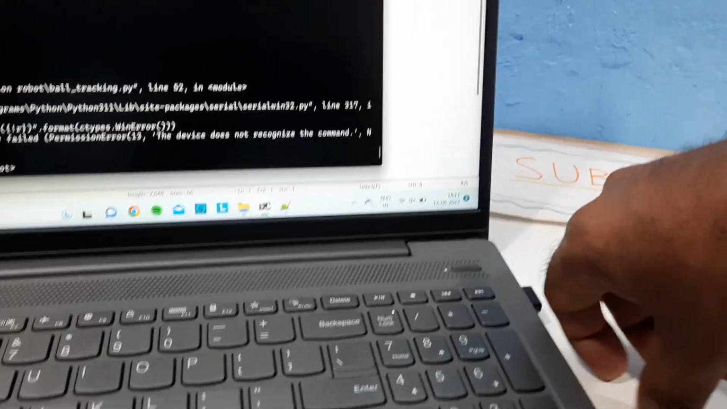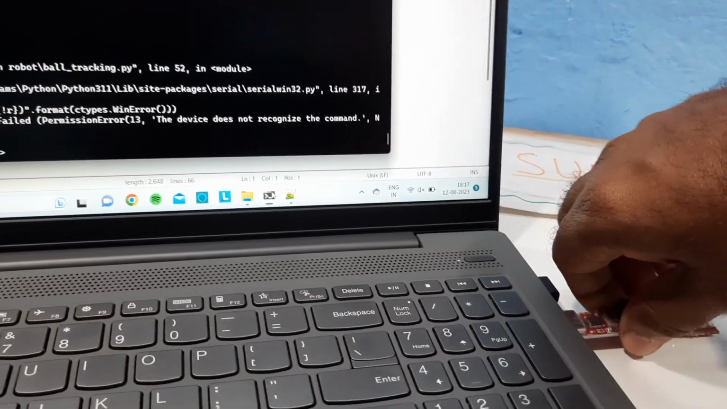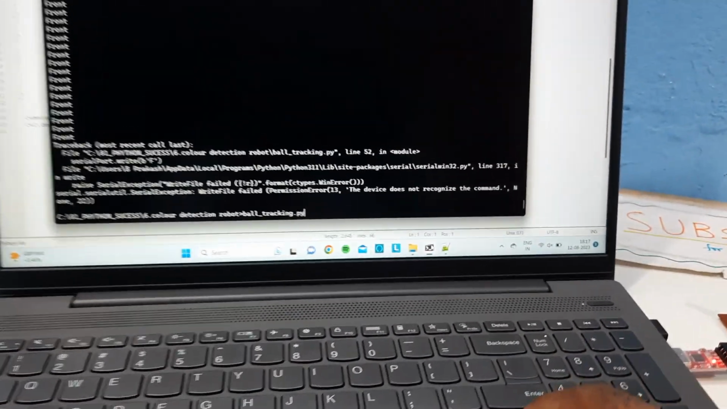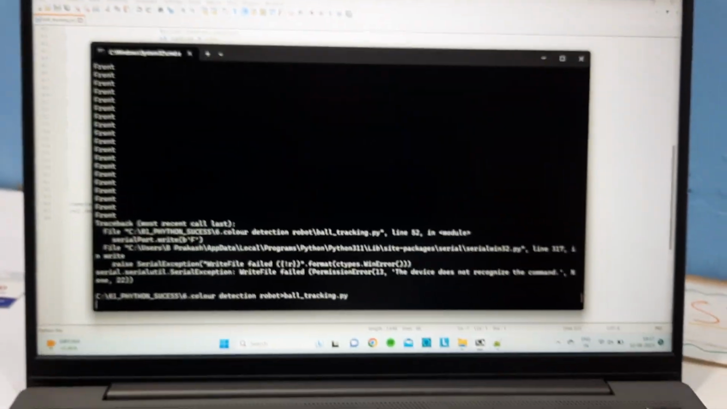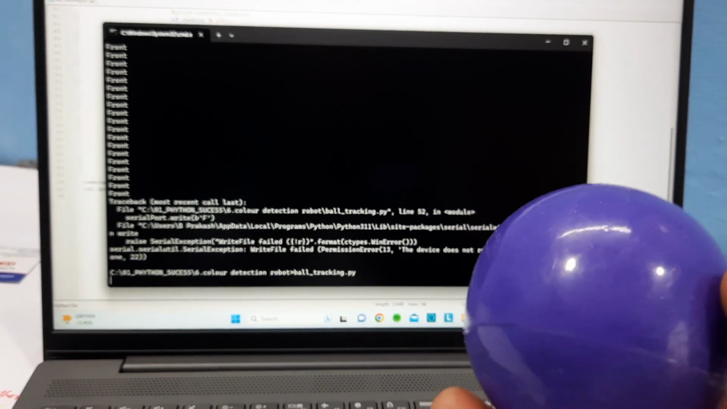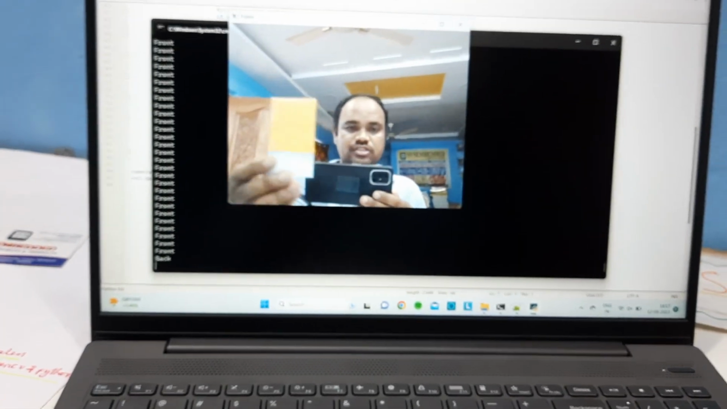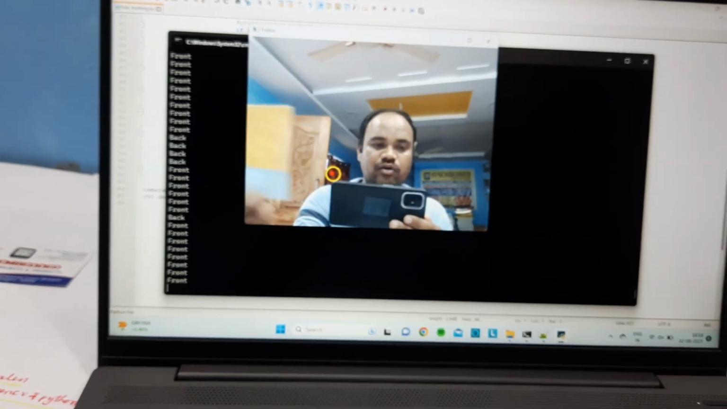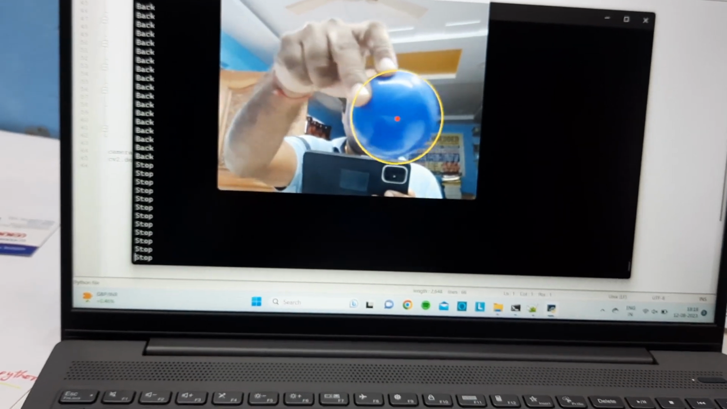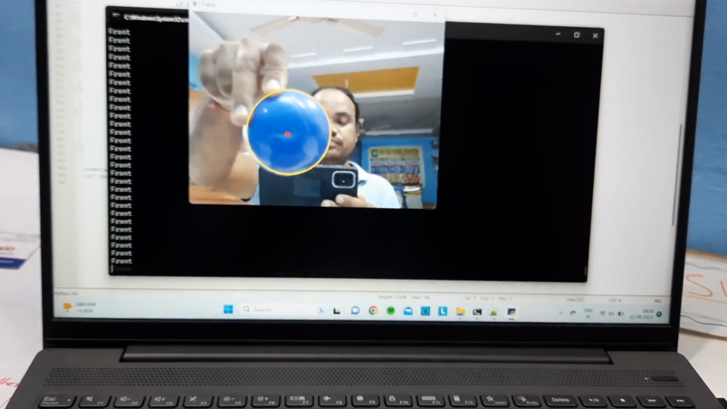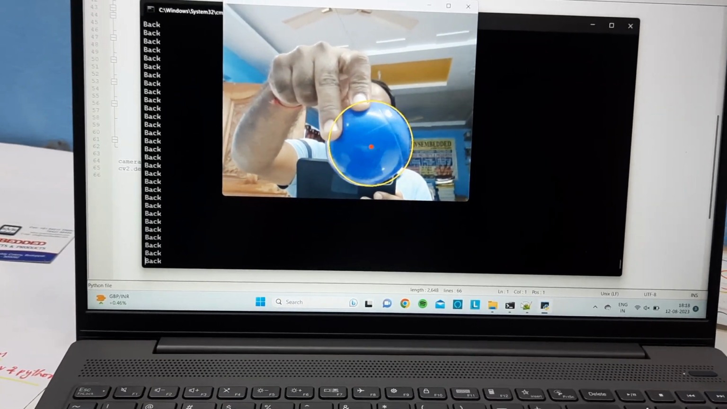We must connect the cable. If it is not connected, it will not give the exact output. And here is ball tracking dot py. Then we can track the ball. Only the specific color will match. If we show this one, it will not give any output. Only this particular round object, forward, right, stop.